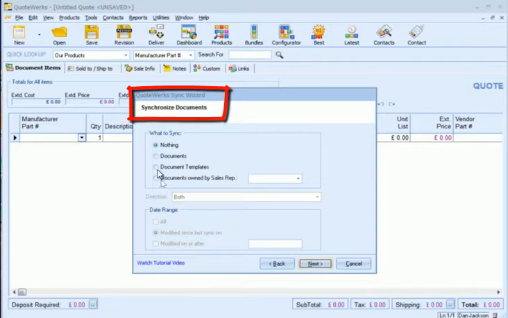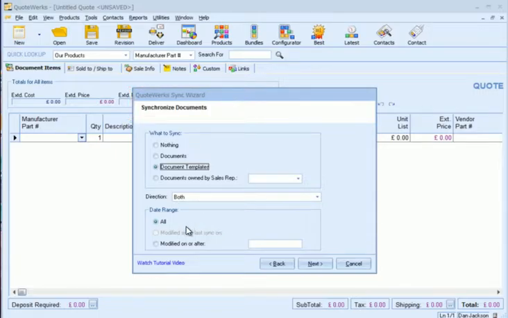And then we're being asked whether we want to synchronize documents. Well, obviously we want to synchronize document templates, so quotation templates that you might create centrally synchronized out to the users. So click Document Templates, leave the date range at all and click Next.